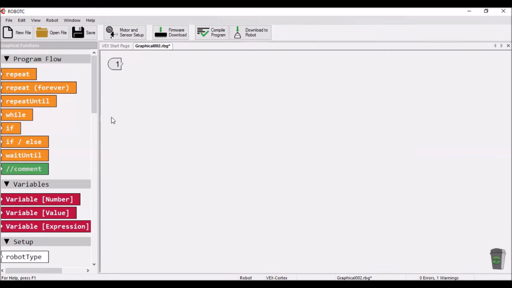Okay, remember, we're not only writing a program, but we are writing an algorithm that then we will download to the robot eventually, and that is programming the robot.